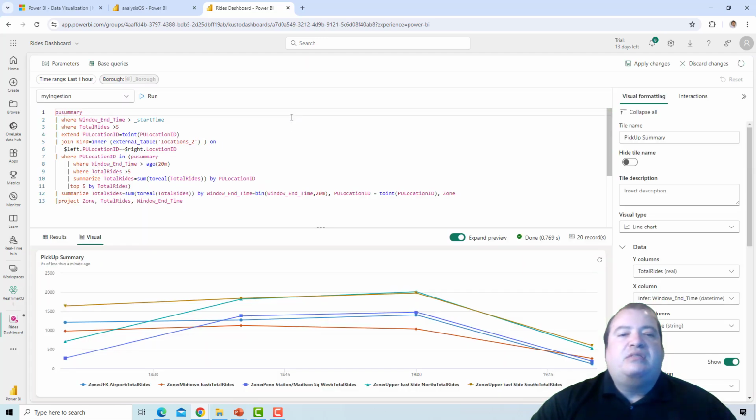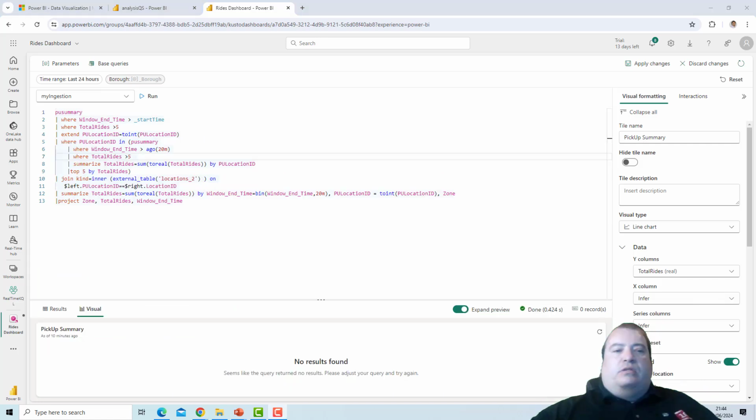We need to edit the query on our tile and add the filter by borough. Now we can see the query. Let's add the filter by borough on this query. The best place to add this filter is inside the subquery. The subquery decides which locations will be displayed. So inside the subquery we need to add the filter by borough.